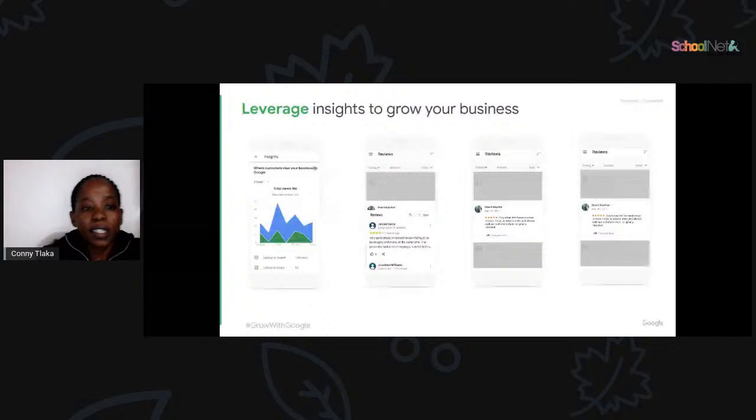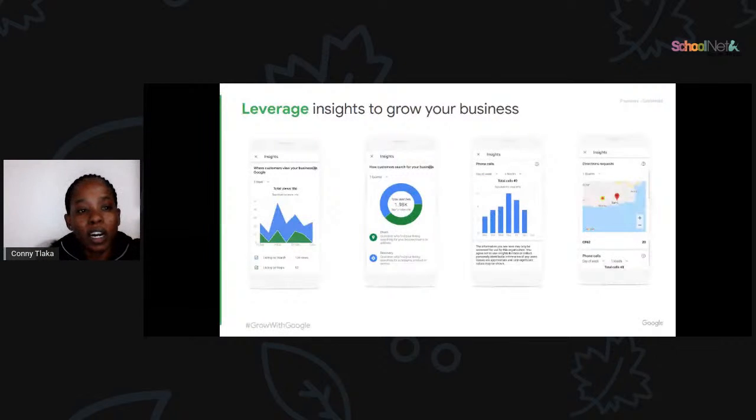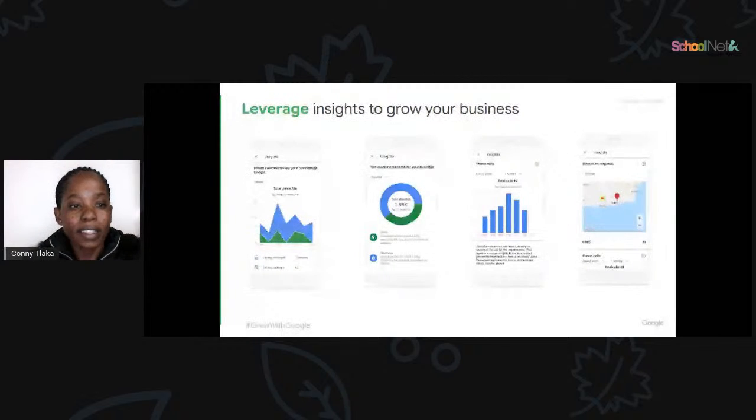Moving forward, we're going to learn about leveraging insights to grow your business. To see the impact that your photos, posts, and reviews are having upon traffic to your site, simply visit the insights section on your Google My Business account. The insights section is where you'll see the graphs. You'll understand how your audience behaves, you'll adapt to their needs, and also you'll reach new customers.